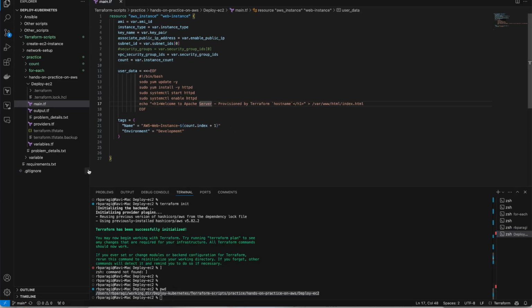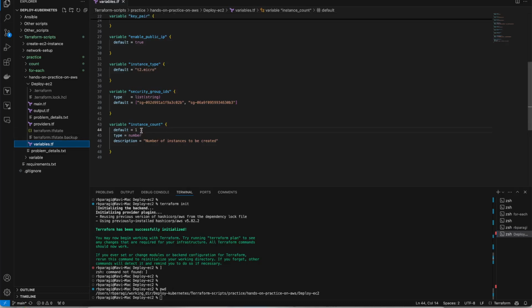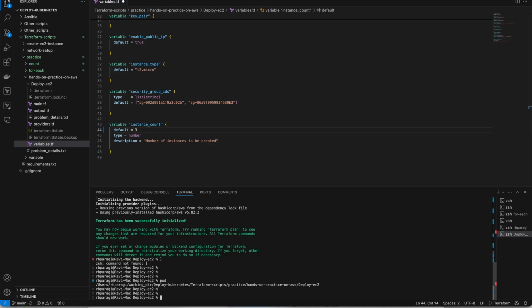I'll give you one more point here. I have declared number of instances as a variable. If you want to create 10 instances, you can do that with this script. Just go to the variables. I have mentioned one, right? Instead of one, you just hit three, it will create three. Before that, I want to destroy this, and I'll show you how to create three instances.